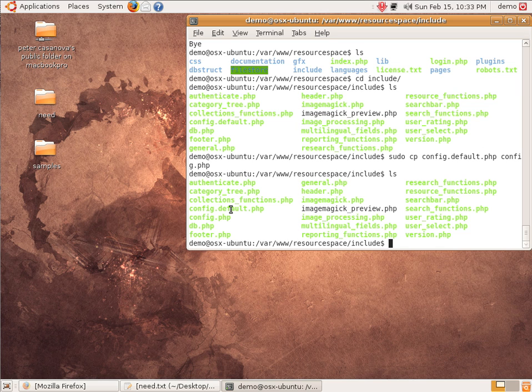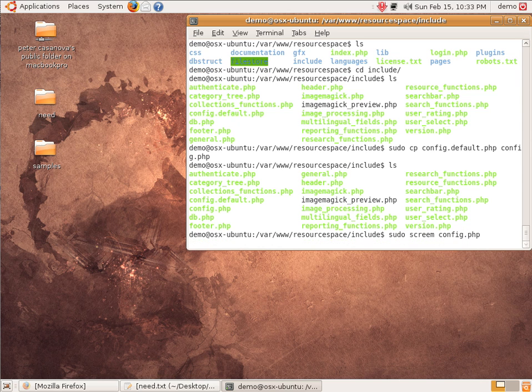The reason they do it like that is because a lot of people go in there and they try to edit that config.php with a text editor, and you cannot. That's why we installed Screen. So we need to edit that config.php file. What we're going to do is type in sudo screen config.php.